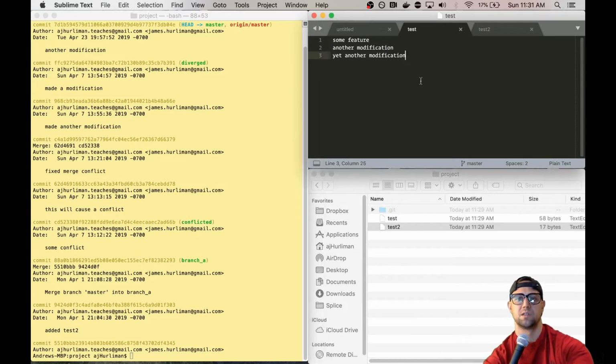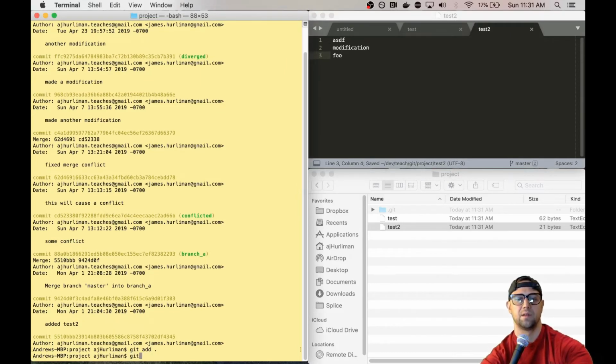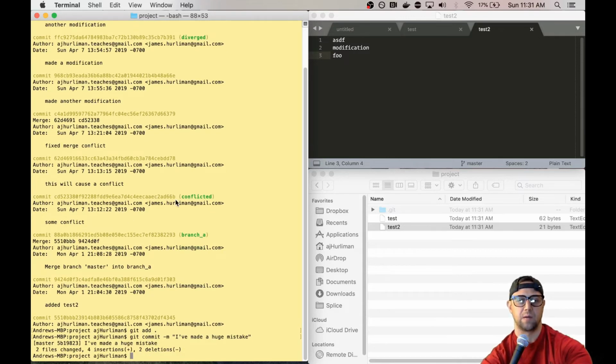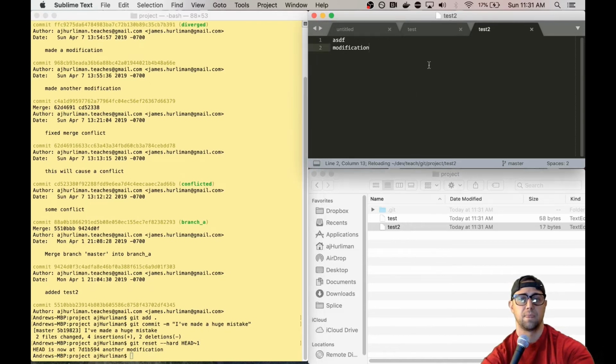So let's make some changes. Again, switch it up and do bar on this one, foo on this one, and then we'll add all of them. Commit. I've made a huge mistake. So we made our modification there. And now we're going to try and go back to the commit that we were at just a second ago before we made this one. So git reset --hard HEAD~1. And we just undid that modification.